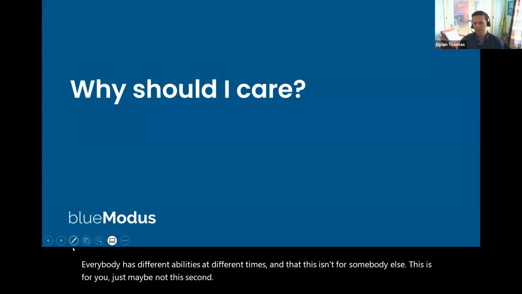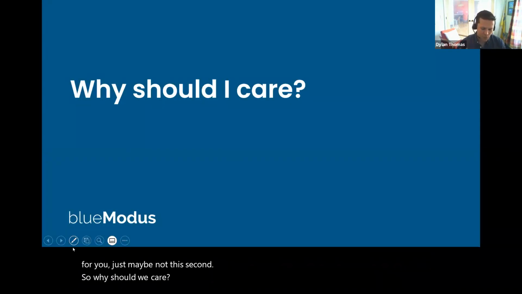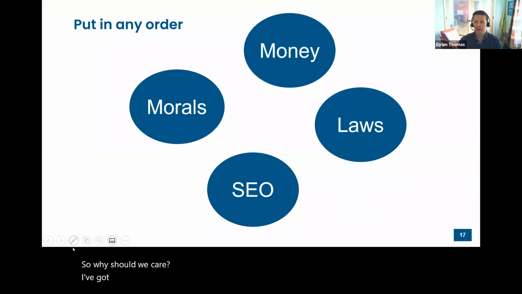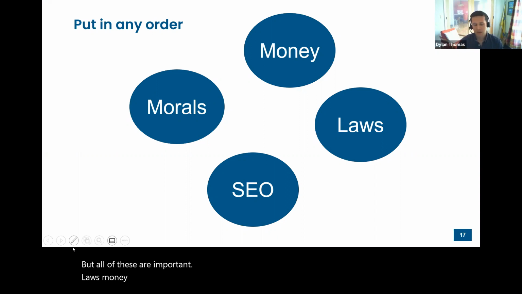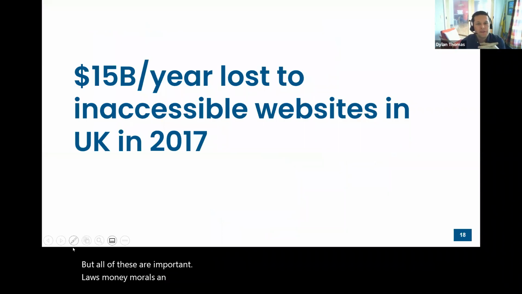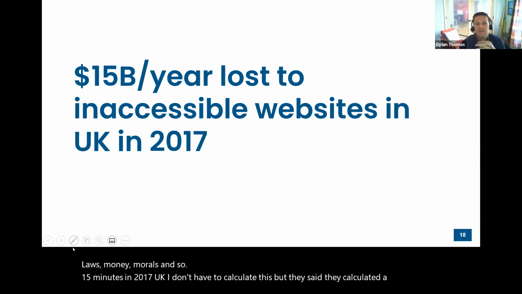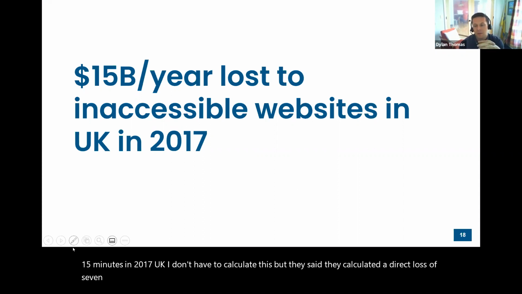So why should we care? I've got 4 really good reasons for you, and it doesn't matter what order you put them in, but all of these are important. Laws, money, morals, and SEO. So in 2017, in the UK, I don't know how they calculated this, but they said they calculated a direct loss of $15 billion due to inaccessible websites.